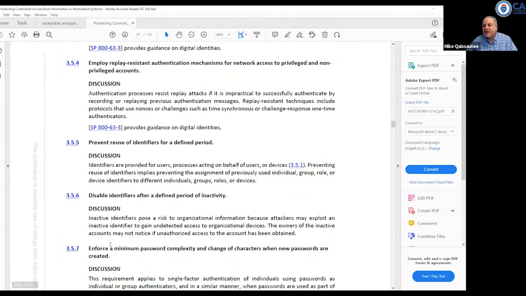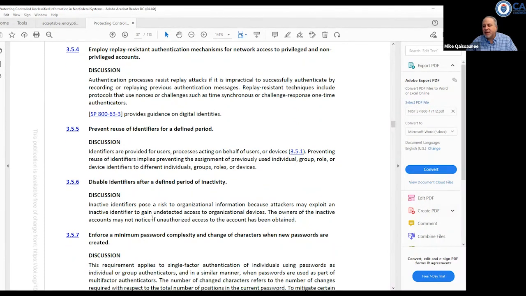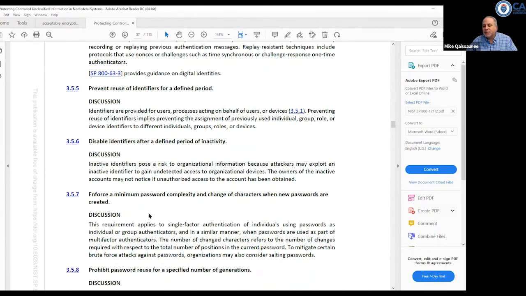Right? And again, disable after a defined period of time, enforce minimum password complexity, and so on. So lots of good, rich information here that, again, I want to make sure that you are aware is in that document. Okay, so let's switch back to this.